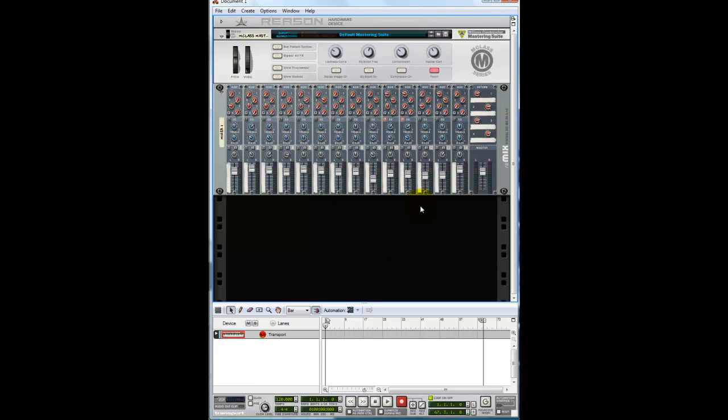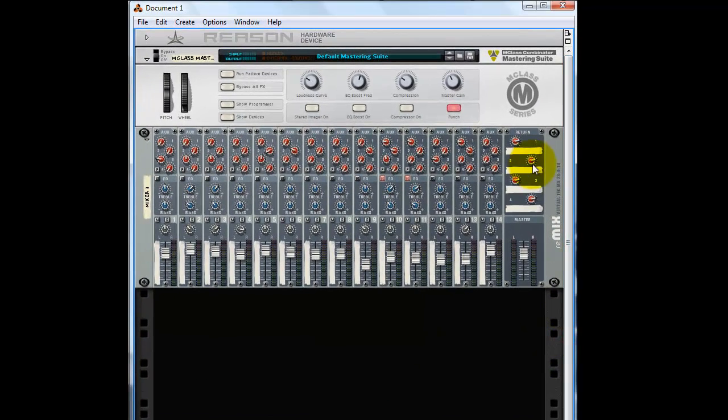Alright, so this is my custom rack. This is how I like it. But we're gonna make your own custom rack for y'all.